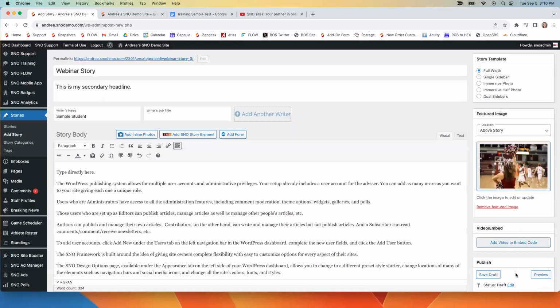Once I'm done with that, I can set that featured image. I get a nice preview of it here, and I can adjust the location if I want to.